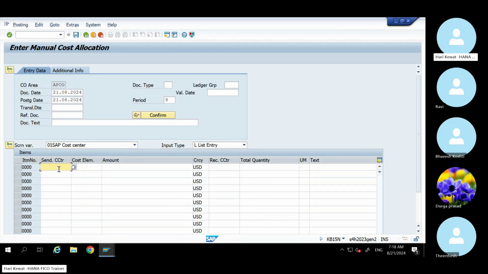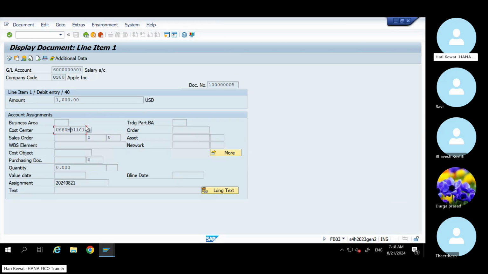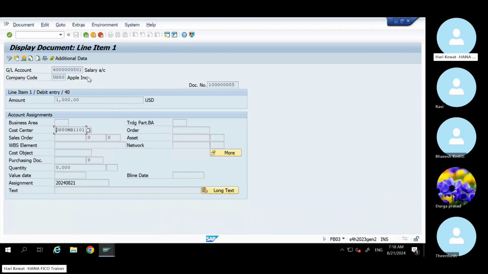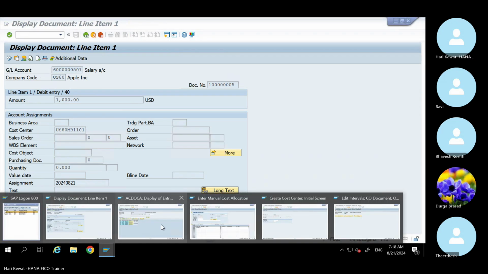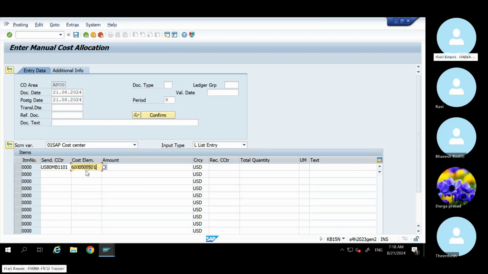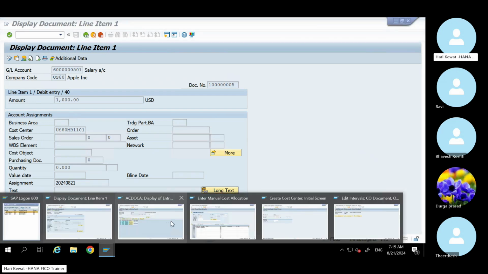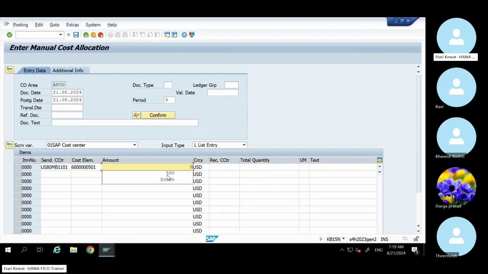Now give here the sender cost center, means from which cost center you want to move the value. So this is the cost center. From this cost center I want to move the value. Go to here. Which cost element? This cost element, salary. Give here how much amount. Let me see how much amount is there. 1,000 rupees. I want to move half, 500 rupees. 500 also I can give.